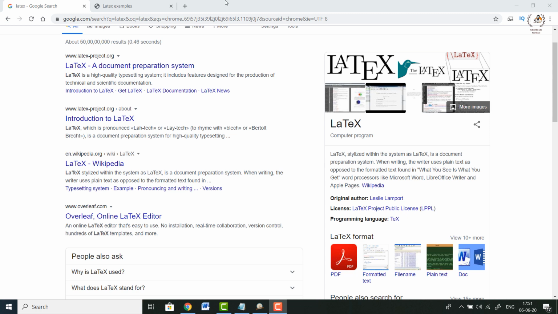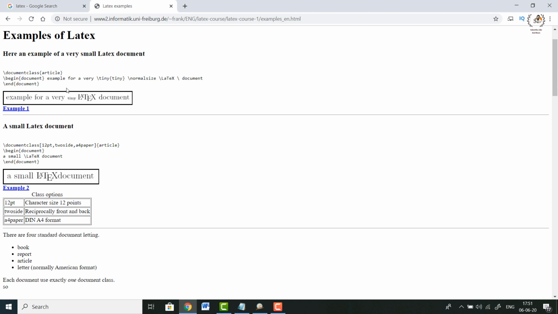So let me show you a few sample examples. For example, over here, this is a LaTeX code where the code begins from this document class and ends on end document. In between, whatever is there, that is the piece of code you wish to display. For example, begin document, example for a very tiny LaTeX document. So these are the short codes where you change the formatting of the text as you wish. Okay, so let's copy this and check how to execute this code.